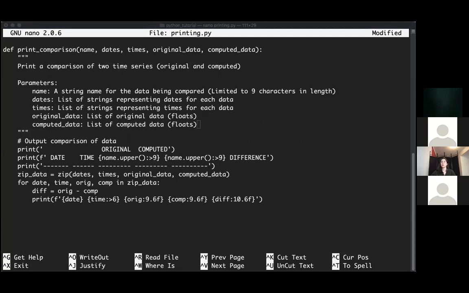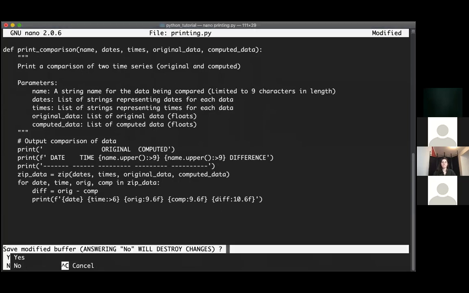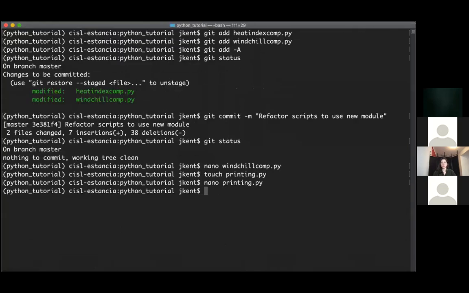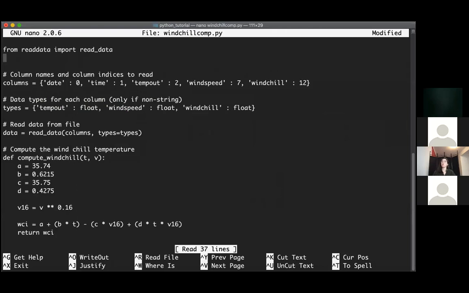Okay, so now we can go in and edit our scripts as before. Okay, I'm going to edit wind chill and follow along, and then we will independently edit heat index. Okay, so we have one more import statement. So now from printing, import the function print comparison.